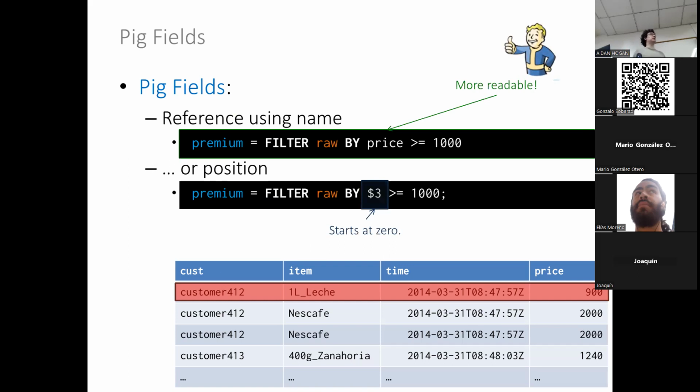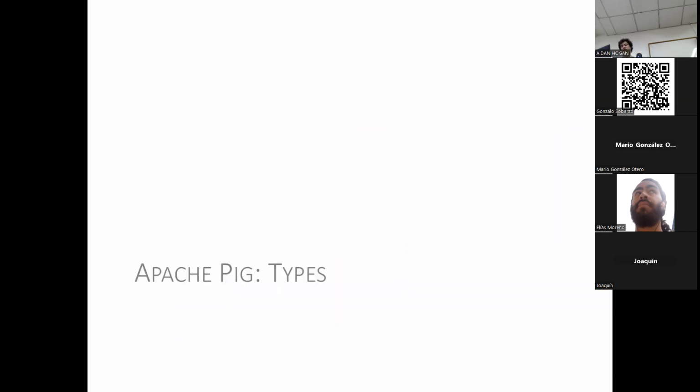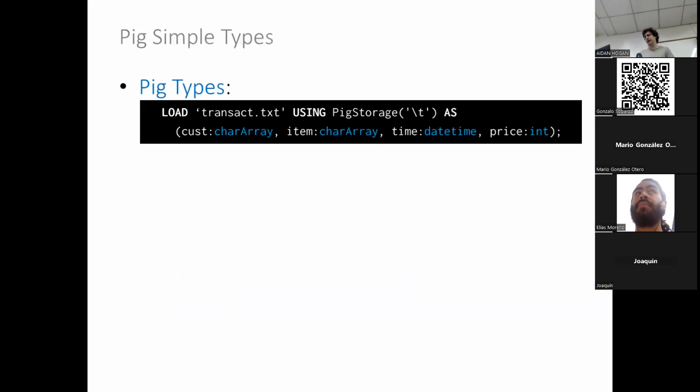Yeah, so $0, $1, $2, $3 gets us to the fourth column. Much more readable to use the name. So if it has a name, better to use it. It's more flexible as well if you change the schema later.